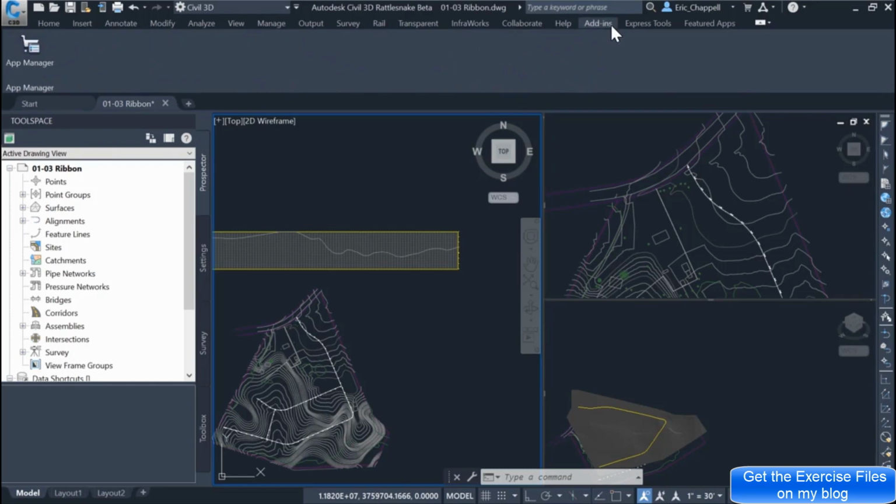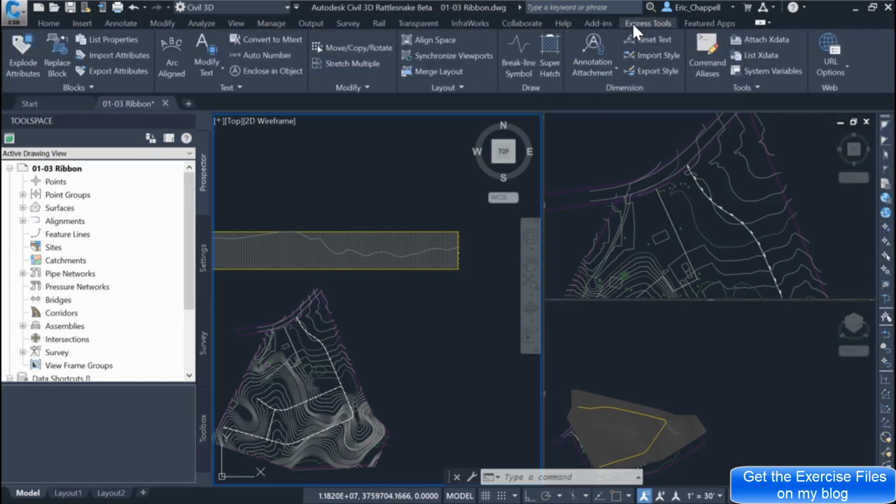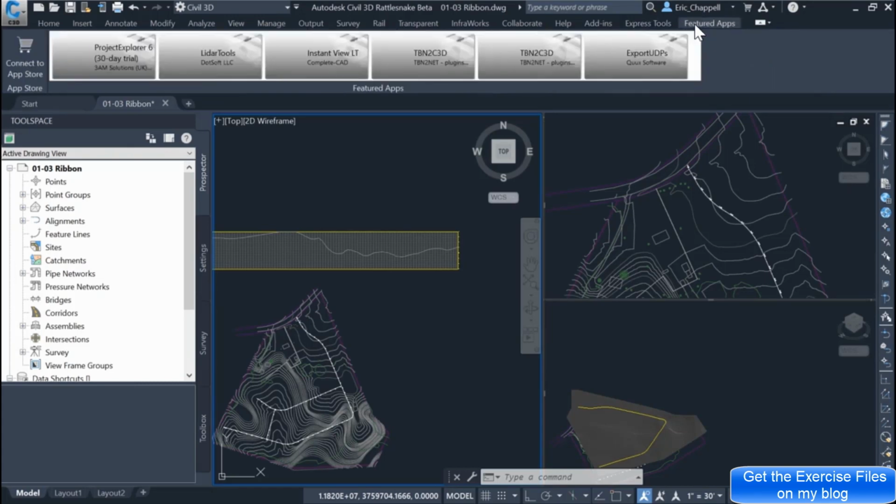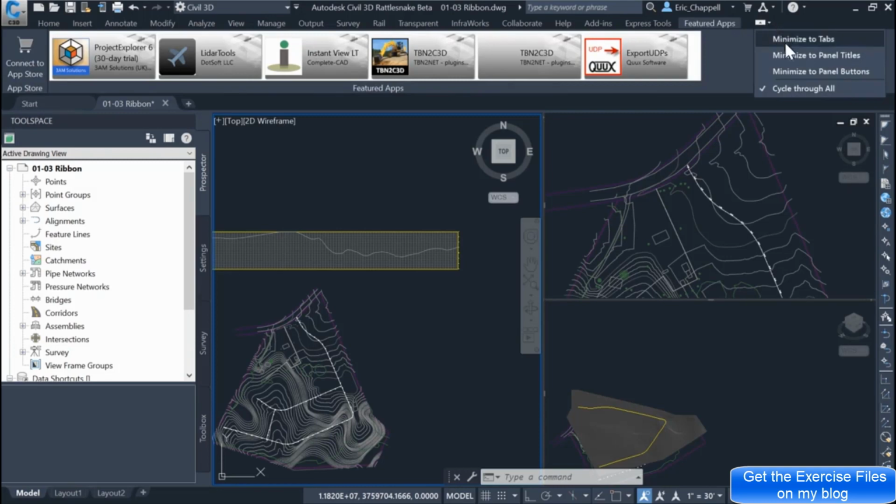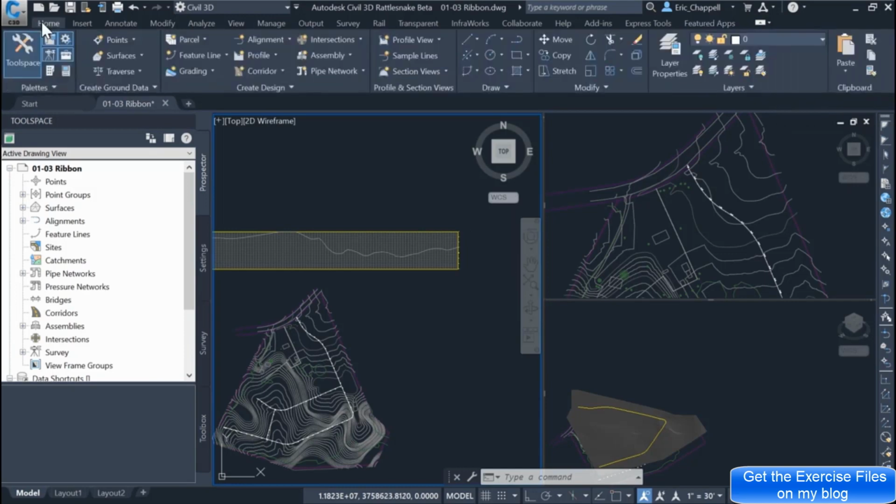The Add-ins tab can be used to house third-party add-ins or Autodesk add-ins that plug into Civil 3D. Express Tools is an AutoCAD tab that contains a bunch of additional tools that enhance the capabilities of AutoCAD. And then finally, we have the Featured Apps tab, which is kind of a window into our App Store. Finally, we've got this little drop-down, which allows us to change how the ribbon looks. We can shrink it up to just the tabs, we can shrink it up to just the panel titles, or we can minimize it to the panel buttons.